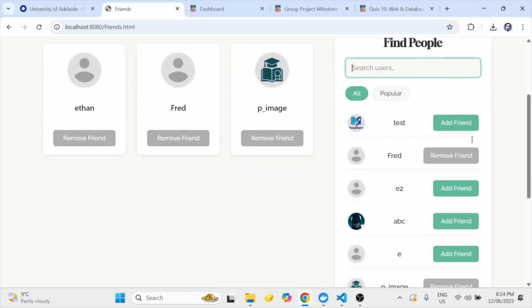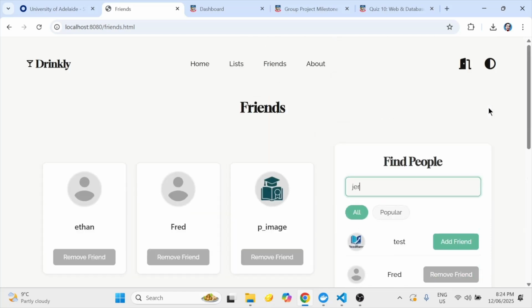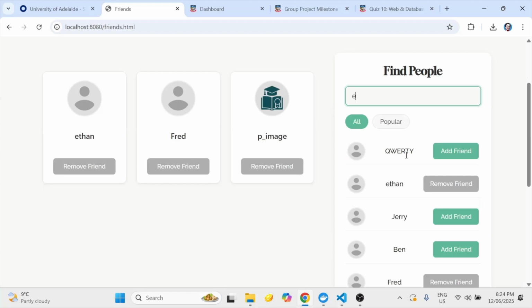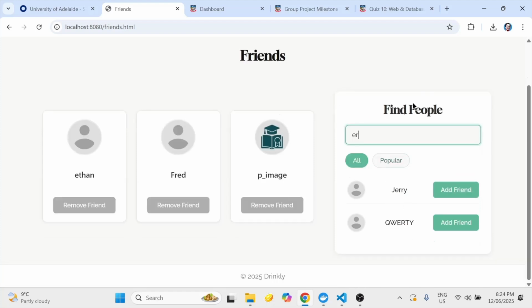If I search users, I use debouncing, so like Jerry, though this would be limited to people in the database. If I search for Jerry here, you can see that Jerry's in the database, and it's also got debouncing. If I search for anybody with ER, you'll have ER here, and the debouncing makes it so that it's not sending out a ton of API calls, but it's also fairly quick.